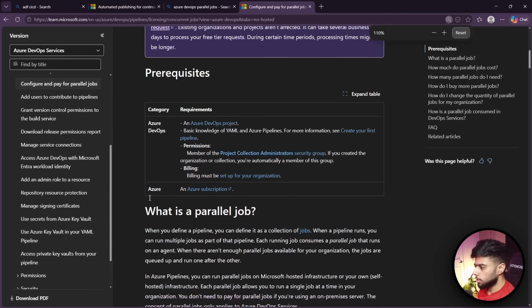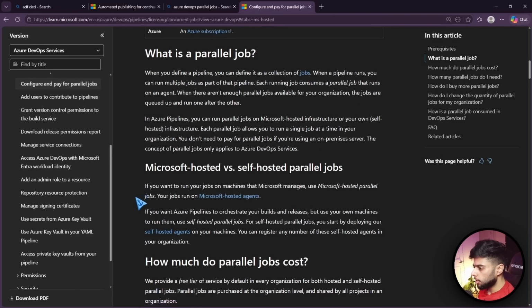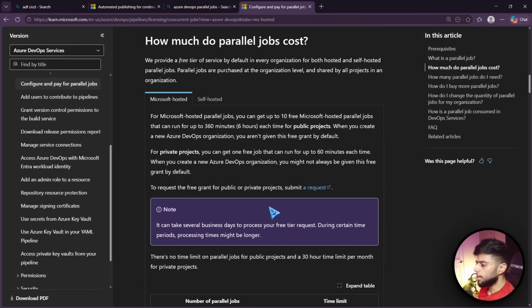Let me just see if I can find that link. Yeah, perfect. So this is that particular link. I will just provide it in my GitHub repo. Do not worry at all.